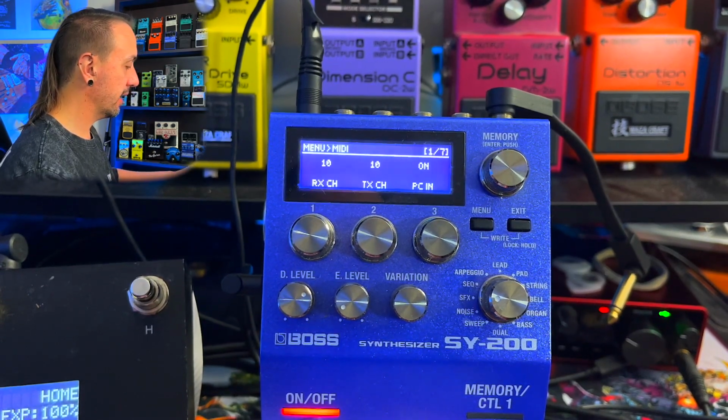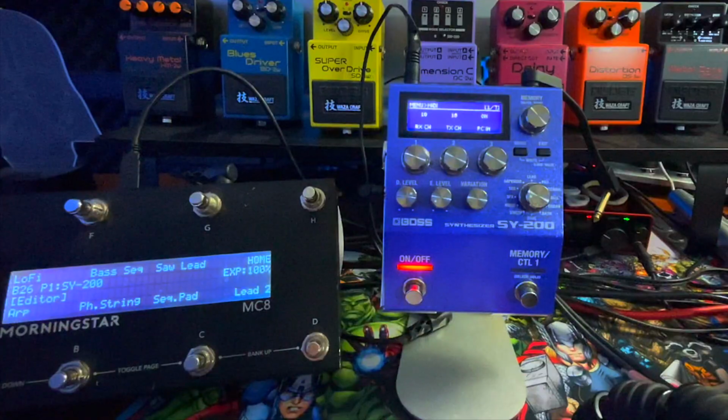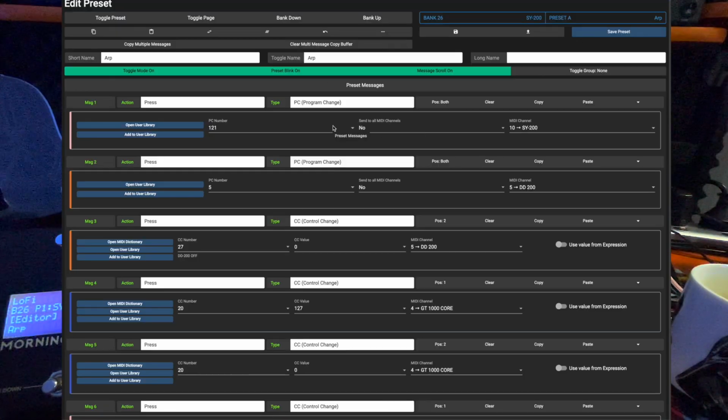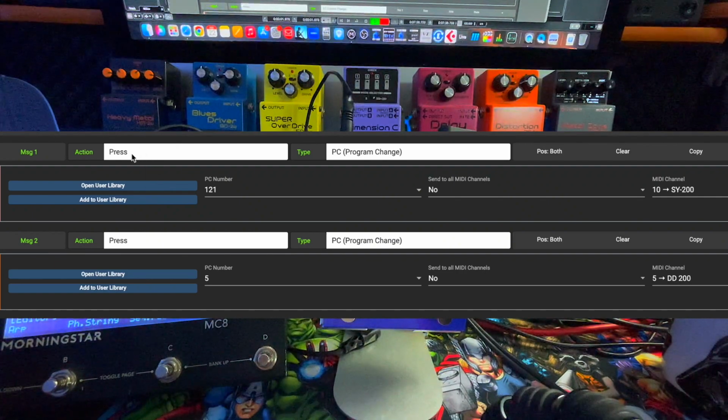So on my Morningstar controller, this here is a bunch of presets that I've pre-saved. On screen here, this is the Morningstar editor. If you don't have this particular device, don't worry about this too much. I'm just using it as an example to show you what's going on. This here means that when I press the pedal, I send a program change message and I send program change number 121. It's not sending to all Midi channels. I'm only sending it to that channel 10, which I mapped to my SY200.